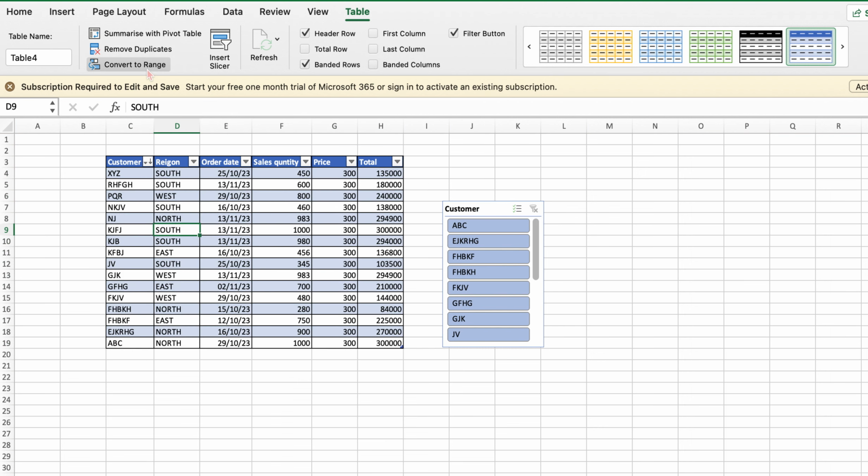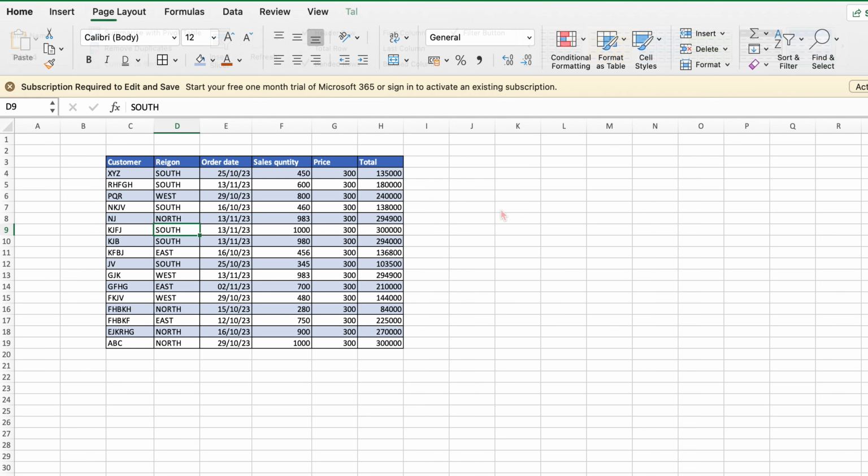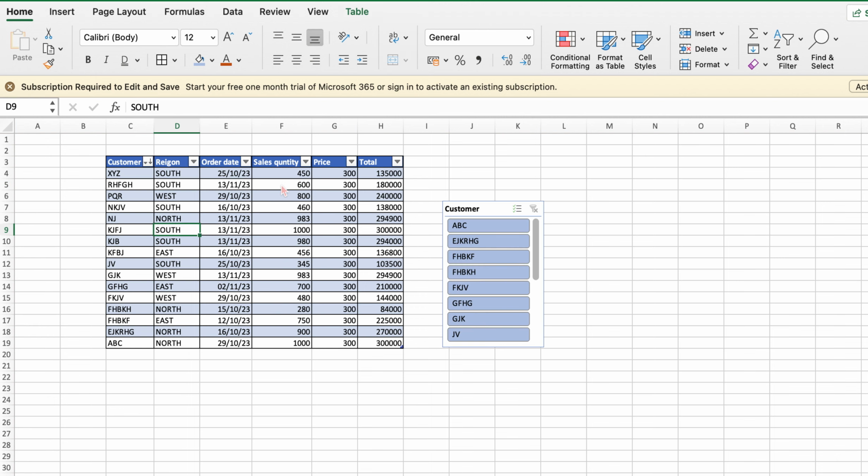And convert to range. Automatically the table has been removed. It's in tabular format now. I'll just do Control Z. Again, see, it has converted into table format.